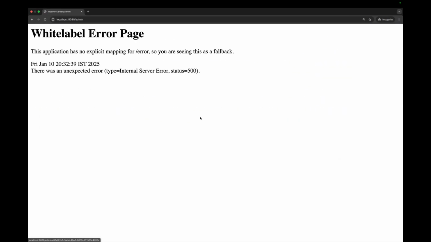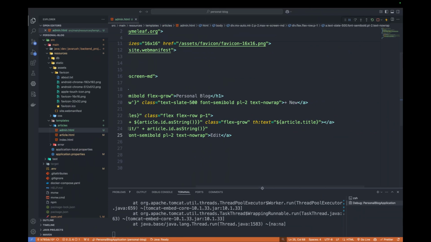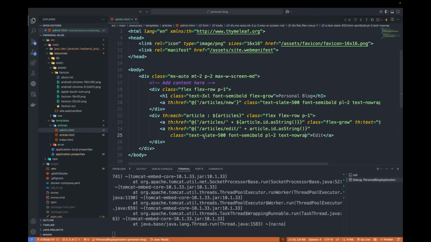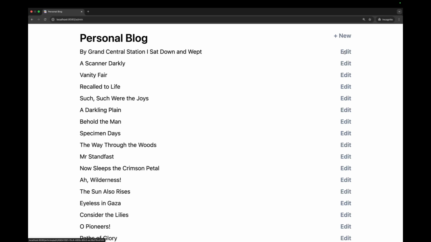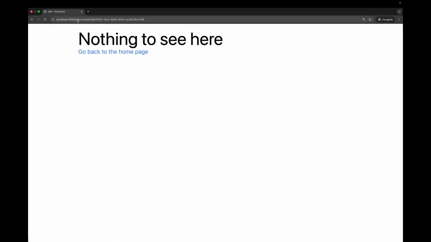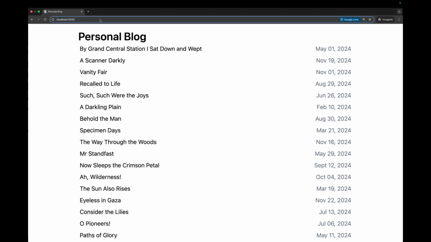Let's save it, reload it, and we can see some error. I think the error is due to this thing. Okay, so this will be like this. Let's see if this works or not. Save it. Okay, now we can see the edit button here. And if we click on the edit button, we are going to articles, edit, and then the article ID. But it says nothing to see here. Go back to the home page. I will go to the admin page.